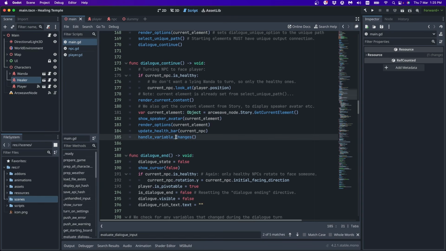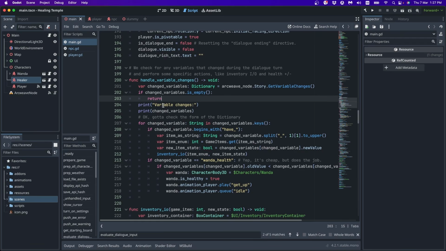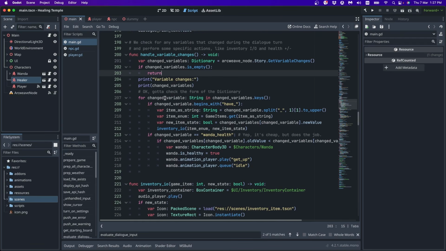Let's only have a look at handle variable changes. Now this calls another method of the story class called get variable changes, and what this does is it returns any variable changes that have happened in the current element or on the way to the current element. So we remember we have possibly Arcscript in labels as well. So if there are no changed variables, then yes, we return. But if there are, then there are a couple of things we check in the specific game.